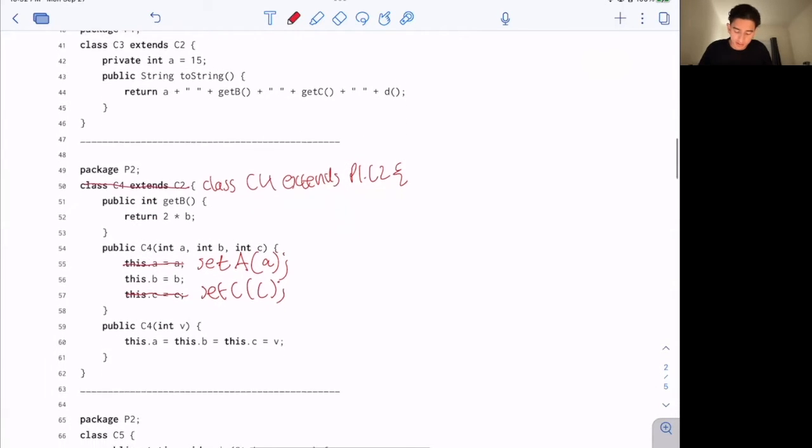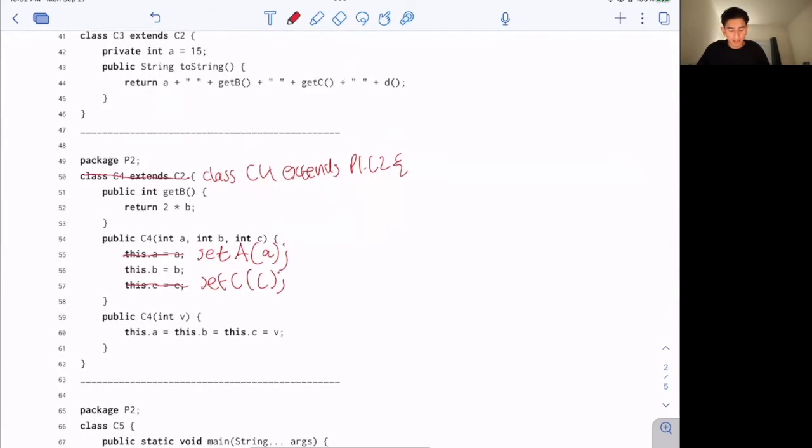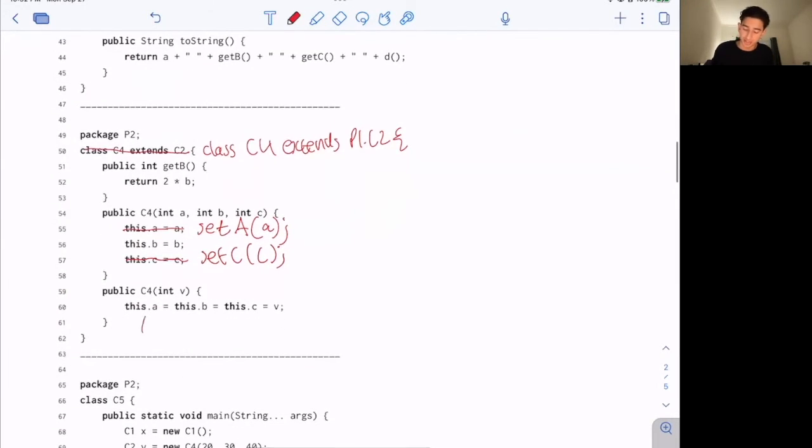Okay, let's look at line 60. On line 60, we see something very similar, right? We're still trying to set A and C equal to V. This time it's just one variable. The problem here, again, is the same as we had before. We have these problematic accesses to A and C.